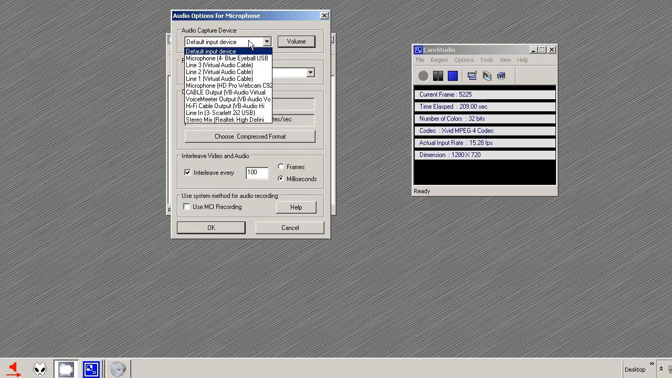If you're trying to get game audio, you're going to have to use stereo mix to get the thing in, or go get the voice meter, or the VB audio from the same locations. I'll include the links in the video. And so that's if you want game audio.